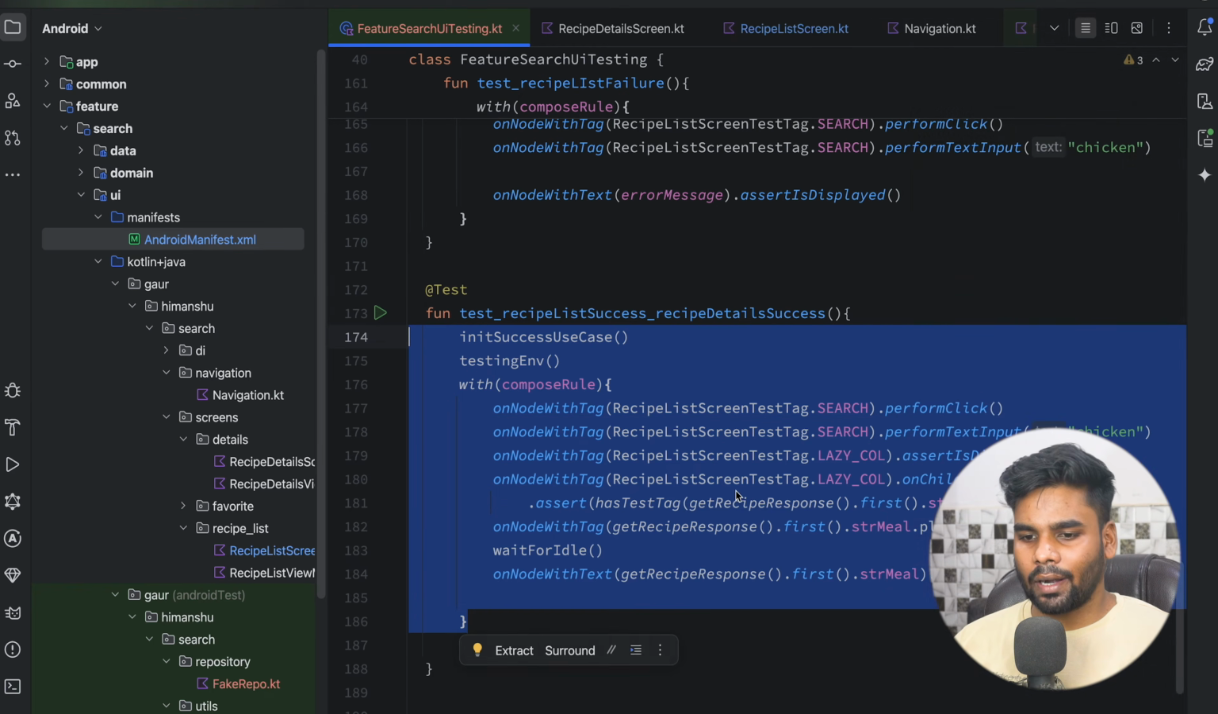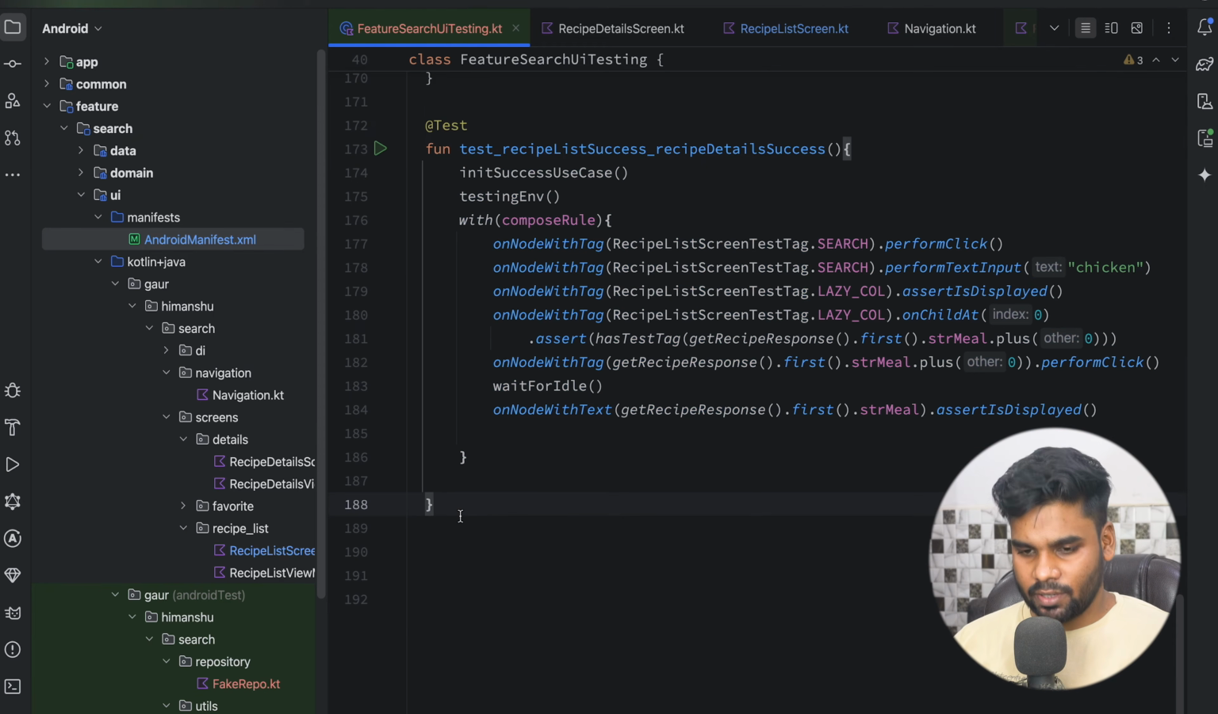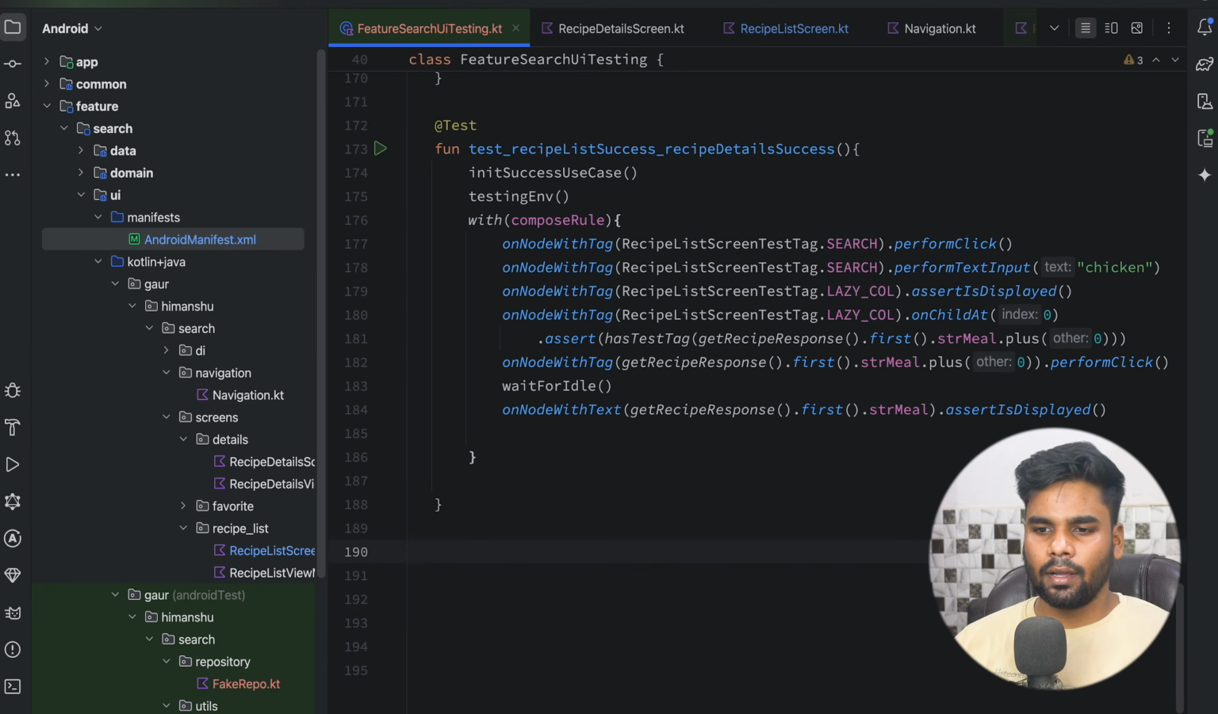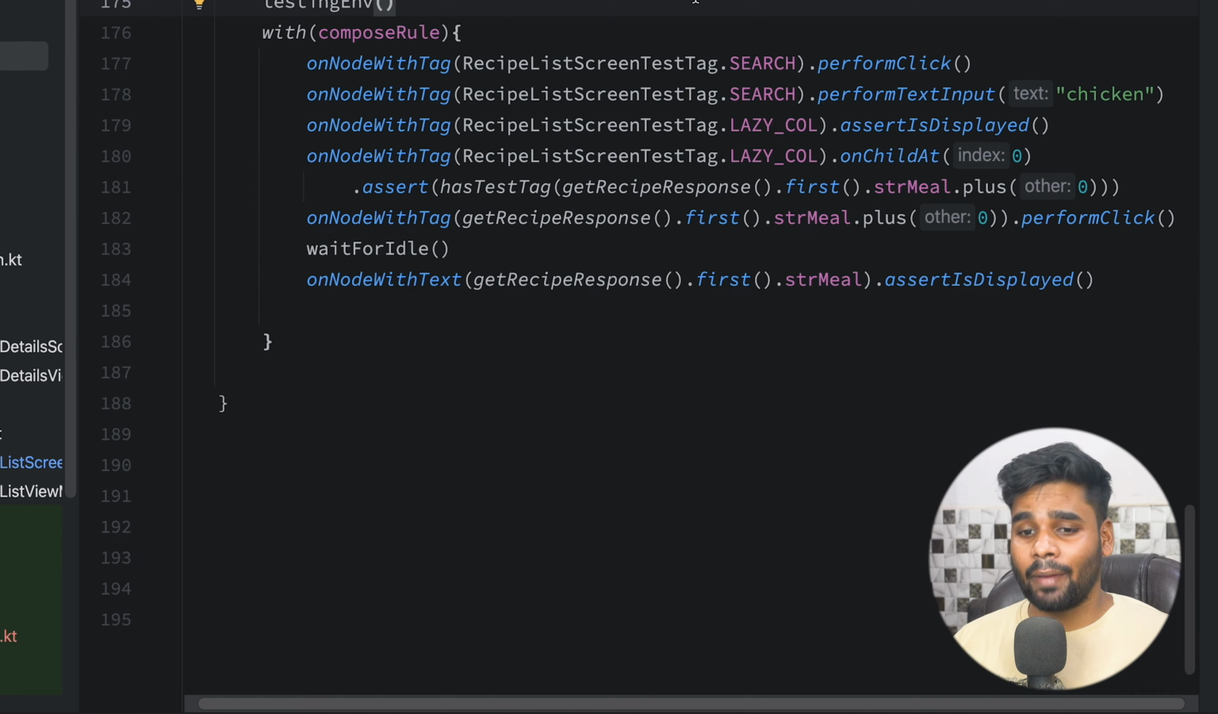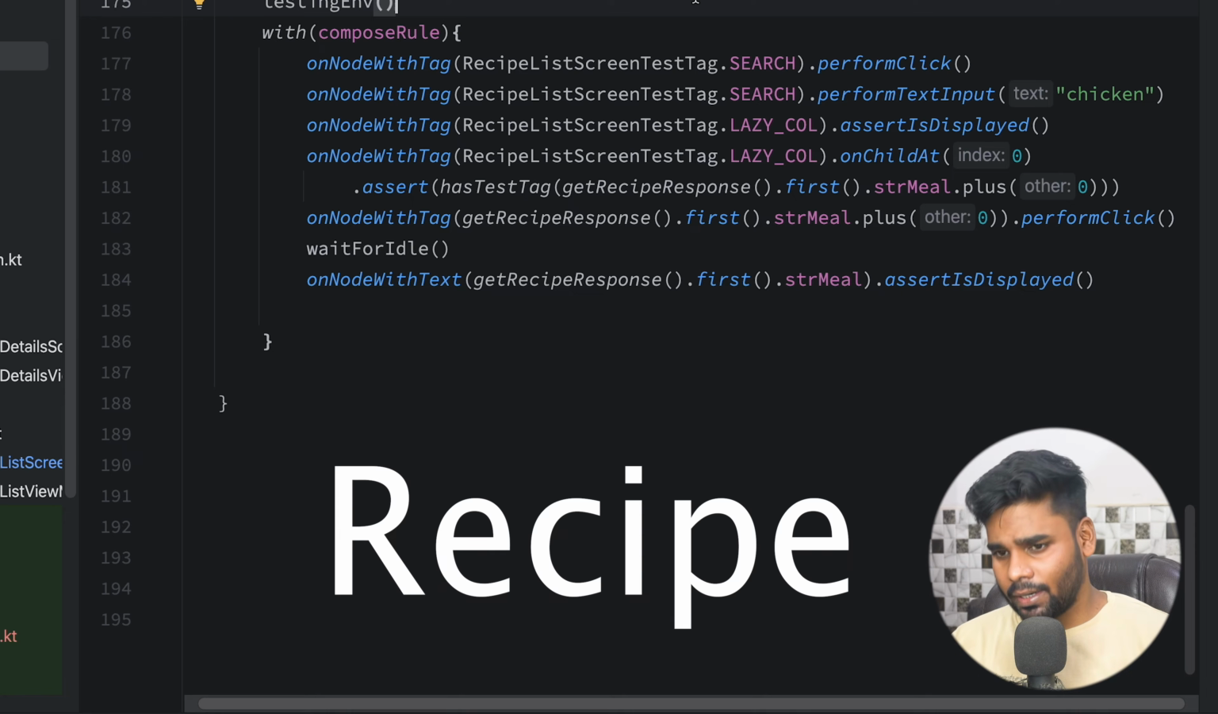Now it's time to write the test case for the insertion. So for that, I'm using the same thing because it's pretty much same. We will perform the click onto the search, then we will write the query, and eventually it will give back the list of recipes. We click any of the items, go to the details, and in the details we are having two options. Either we can insert this recipe detail into my database, or we should delete it.